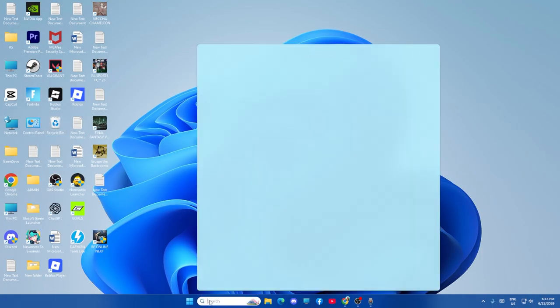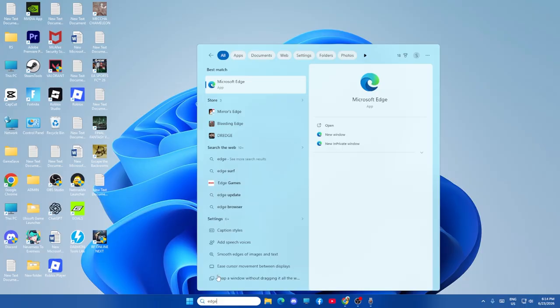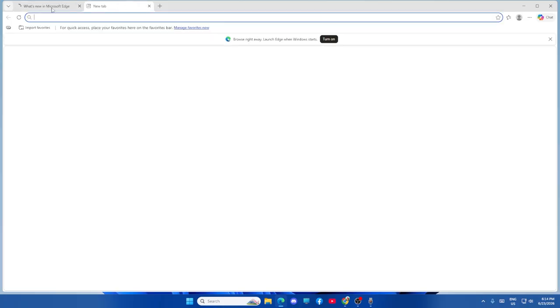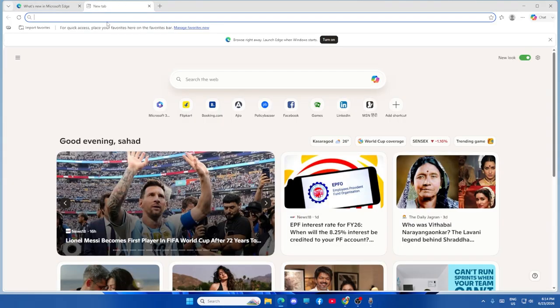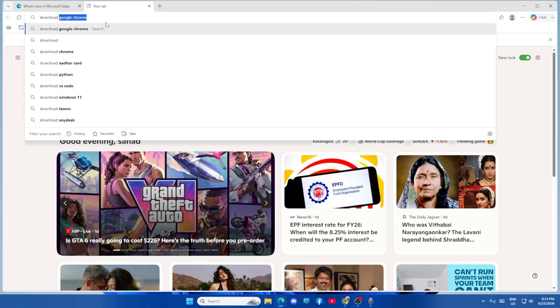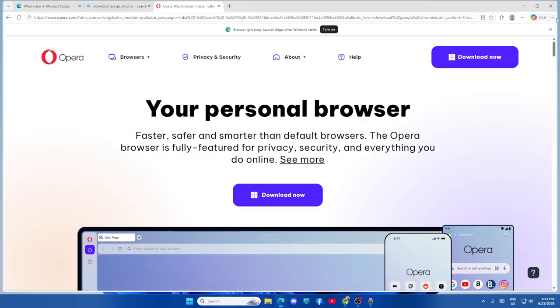For that, we have to go over here, type here for Edge. And you have to click on this. Now that's going to take you to this. And over here in the Edge, you can use any kind of thing. Or you can search here for download Google Chrome. Now just go over here, get into this particular site, try downloading this, and you have to check.